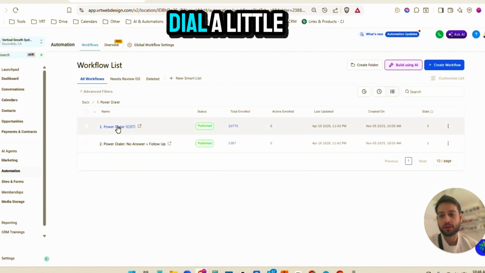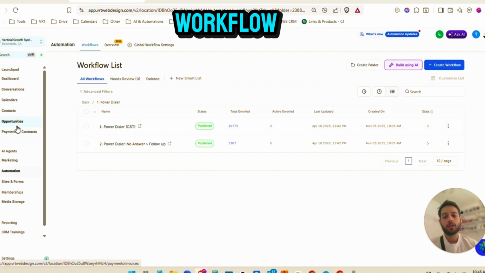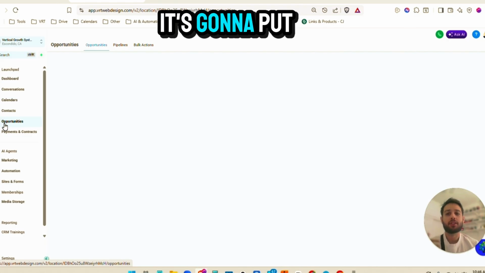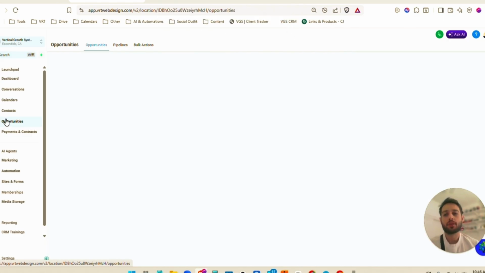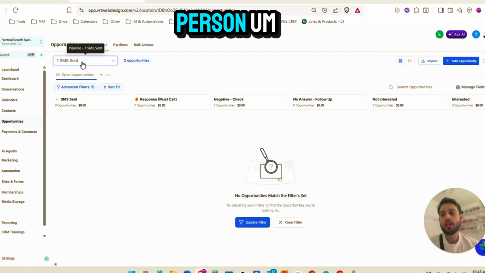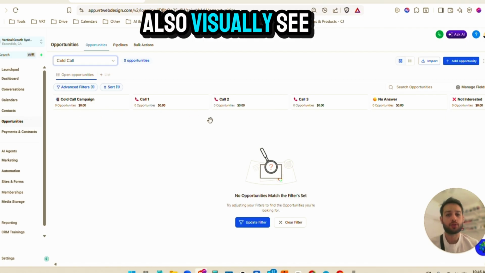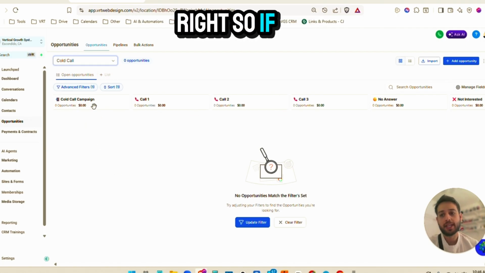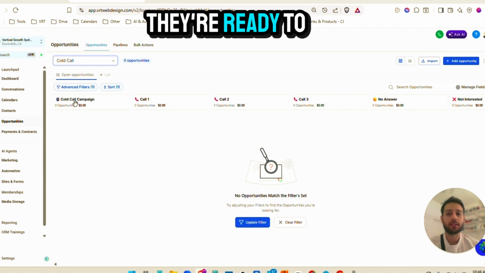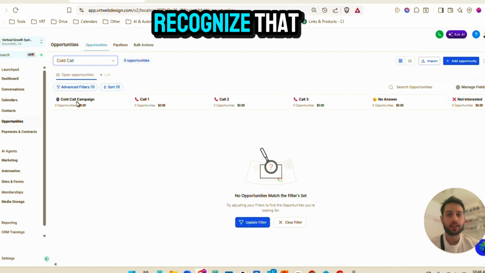So let me explain the power dialer a little bit. How the power dialer works is you put them in here and it puts them into a workflow. So instead of having to manually dial each single person and then keep track of them, it's going to put them into an automation. We're just going to click a button and it's automatically going to push through each person. And then it's going to push them into a pipeline that we can also visually see where each person is. So if they're in this section, they haven't even been called yet. They're in the cold call campaign, ready to be contacted. As soon as we call them one time, the system's going to recognize that and update it.